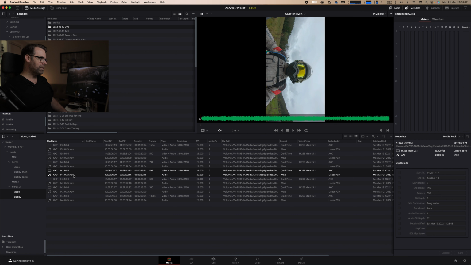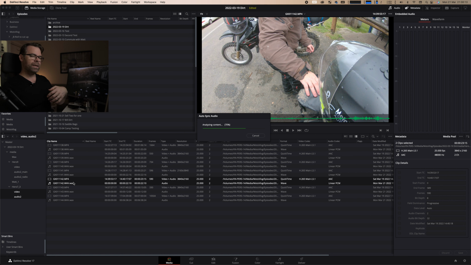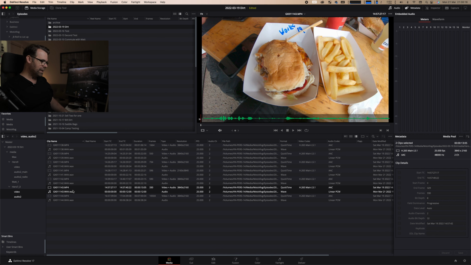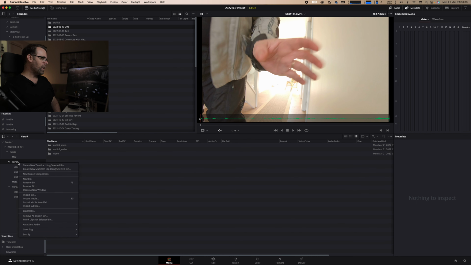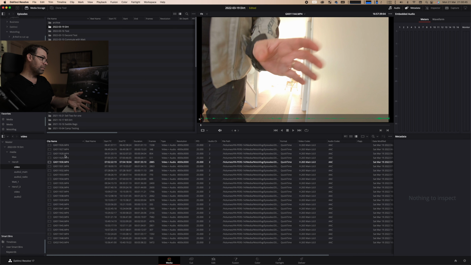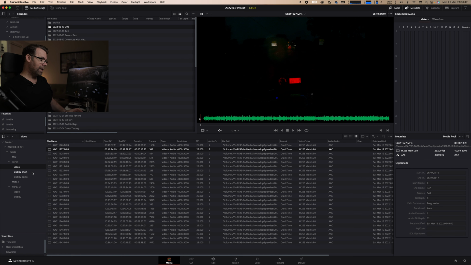Now, I'm just doing those individually, or you can do the whole folder. The advantage of doing the whole folder is it will synchronize everything in one hit. It takes a lot longer because it's trying to synchronize all these different files. That one I know there's not really anything on, so I'm going to leave that. I can right click on this folder and go auto sync the whole bin. The advantage is it does the whole thing at once. The disadvantage is it takes a long time. The second disadvantage is that it often gets it wrong if there's lots of ambient noise and not much vocal, so there's nothing obvious to synchronize to.